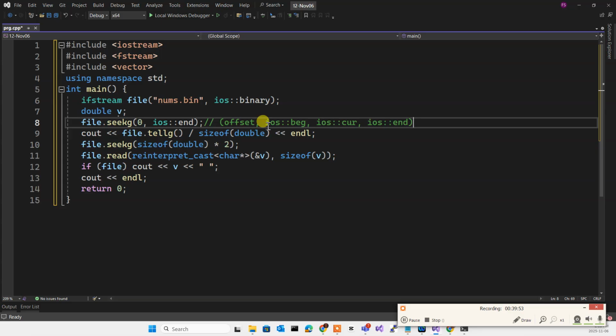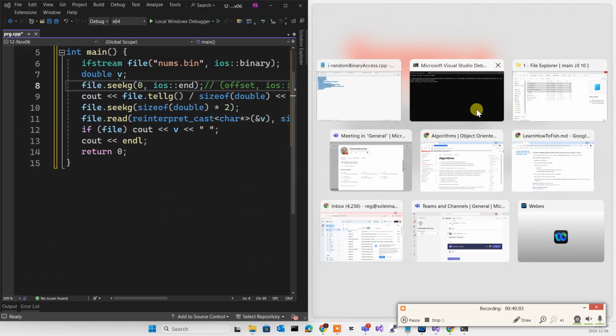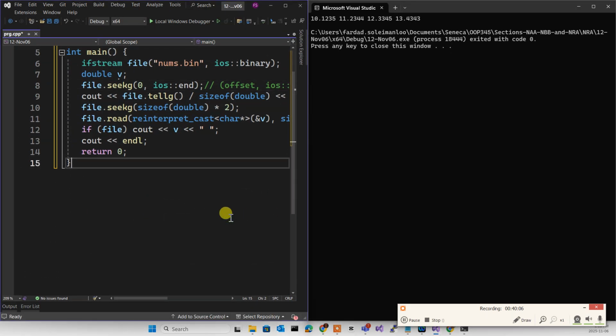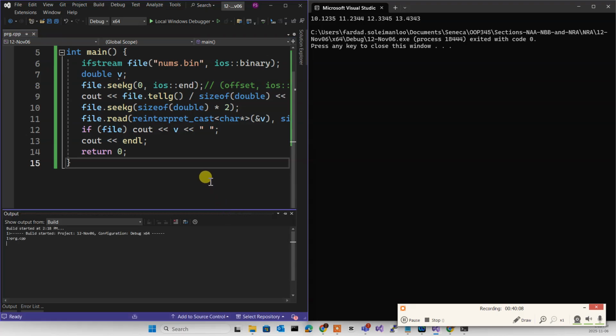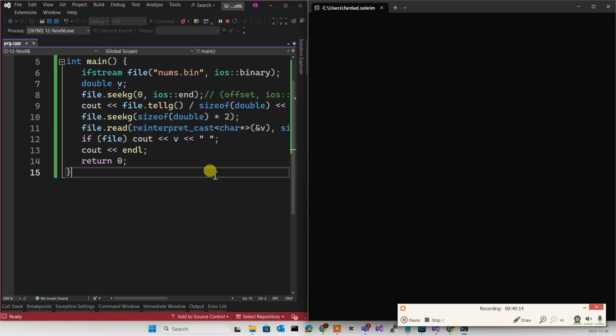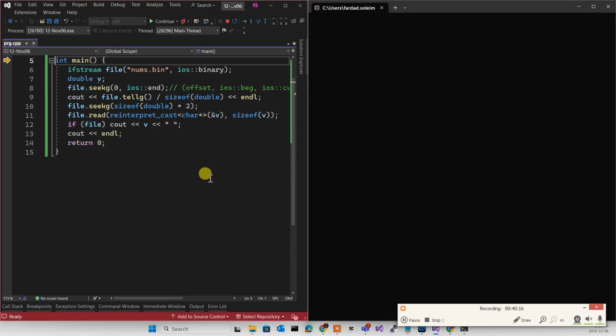So when that thing runs, this is what I'm going to get. And let me make it a bit smaller. Okay, you can see it back there, right? So it starts, opens, now it goes to the end. Now it tells me I have exactly 4 doubles in that file.